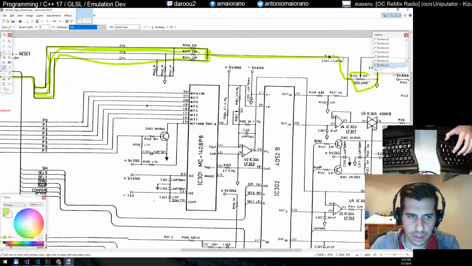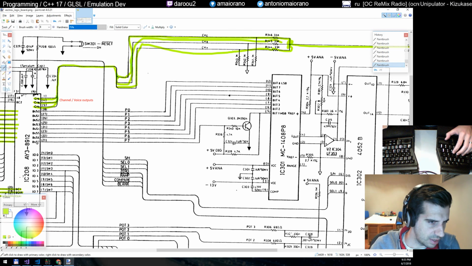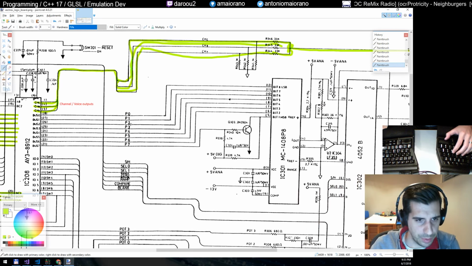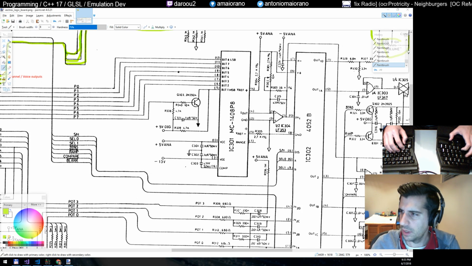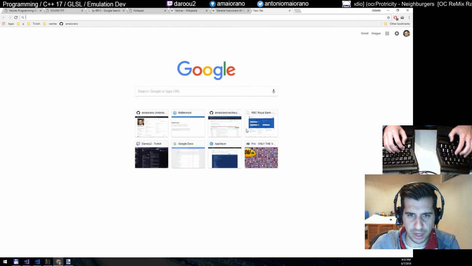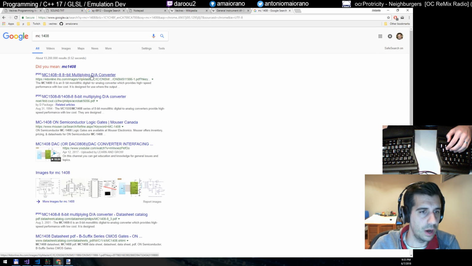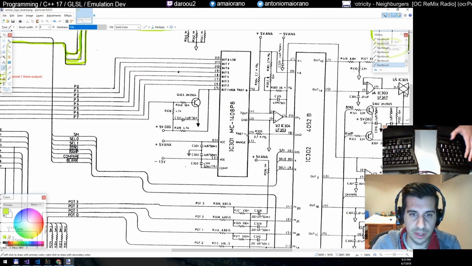I don't really know what I'm looking at on here, because we see that the data bus here continues out P0, P1, P7. We come into this chip, the MC14008. What is this chip? IC301. P8. Oh, that's the DAC basically. There's the digital to analog converter here. Interesting.